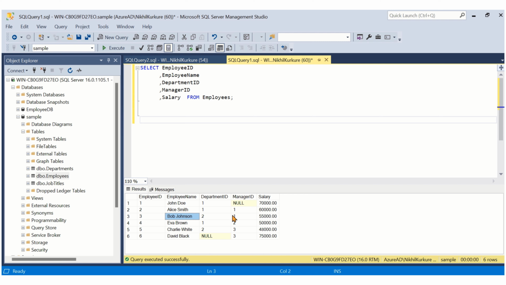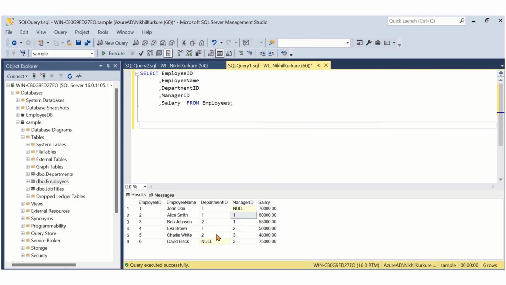Bob Johnson's manager ID is also 1. So it means Bob Johnson's manager is also John Doe. Eva Brown's manager ID is 2, and here Alex Smith is the manager of Eva Brown. For Charlie White the manager ID is 3, so Charlie White's manager is Bob Johnson, because the employee ID is 3 here. So in the employee table I am storing the employee ID and the manager ID, and if you notice, both are the same kind of value. Why am I storing the manager ID in the same employee table? Because a manager is also an employee of the organization.